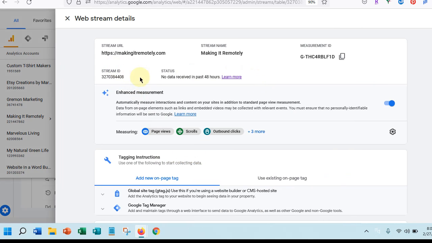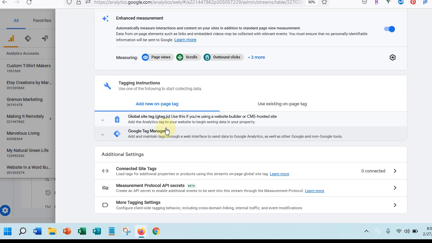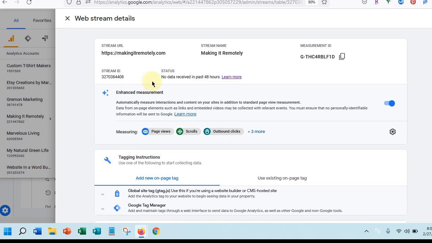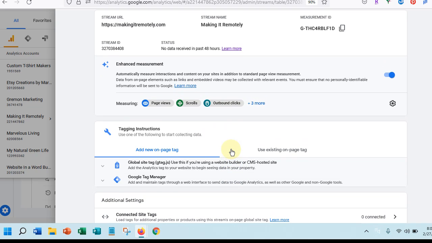And okay, so no data received in the last 48 hours. That makes sense. Here's my measurement ID. And this is just some information that Google Analytics goes through and collects lots of data for people who visit your site. And so this is something that we will definitely want to set up, but I don't want to get too deep into this because we still need to go back and finish setting up RankMath.